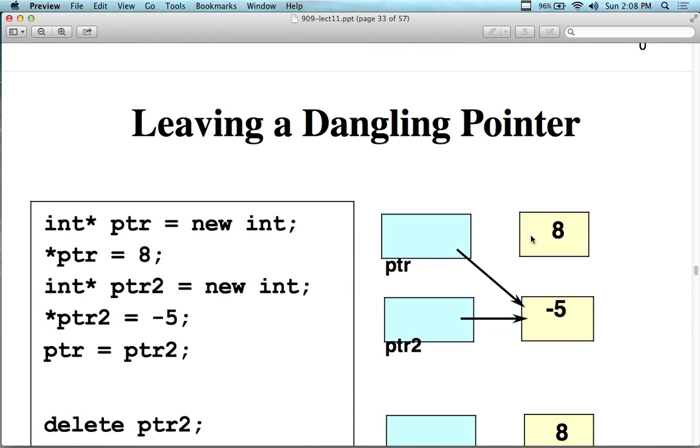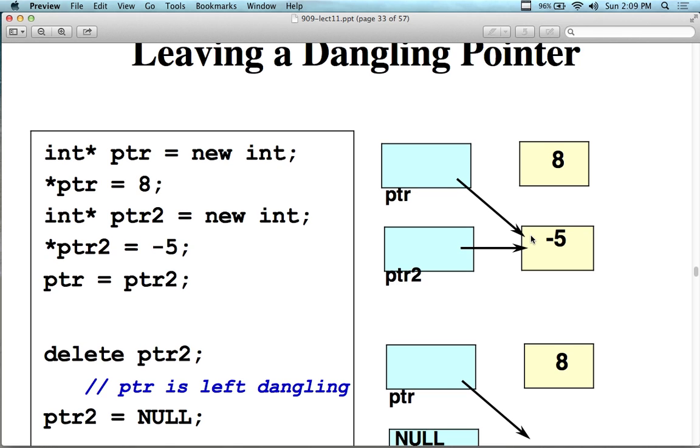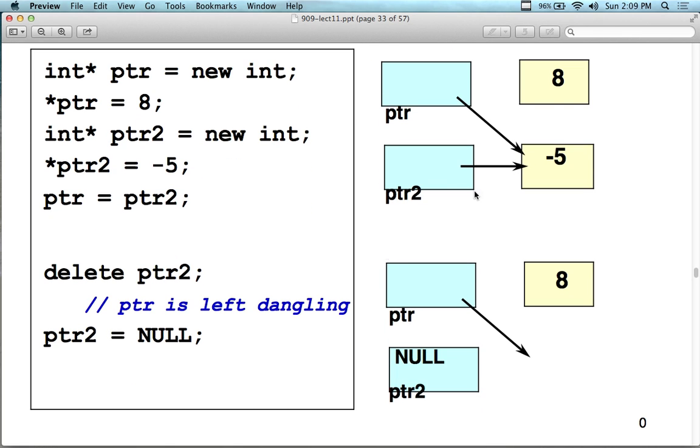Now, we could be leaving a dangling pointer if we started with this, and now we delete PTR2, and PTR2 we set to null, but PTR1 was equal to PTR2. Common mistake, actually. Now PTR1 is now dangling. Different than a memory leak.